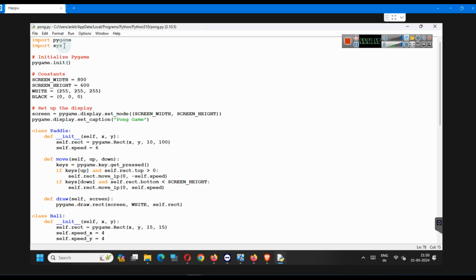Here we have created a simple file which is called pong.py. We have saved this file in our default Python location. In our case, the Python that we are using is 3.10. First of all, whenever we want to create games like this, we can import a library called Pygame. So you have to import the Pygame library, and then you have to initialize Pygame.